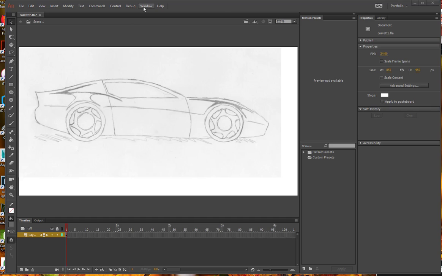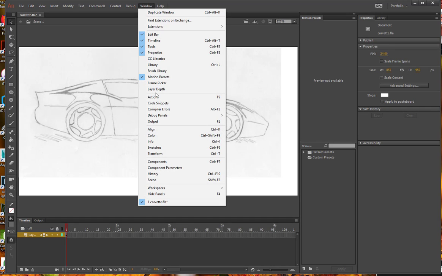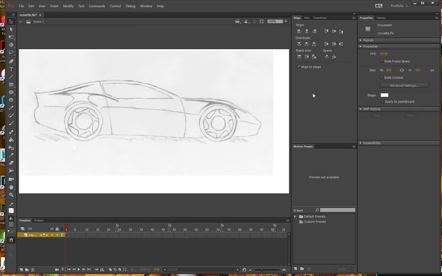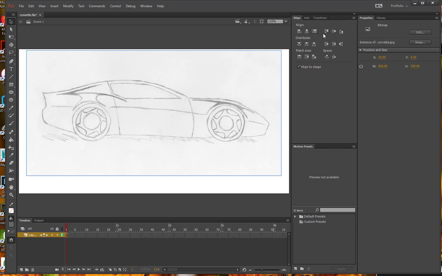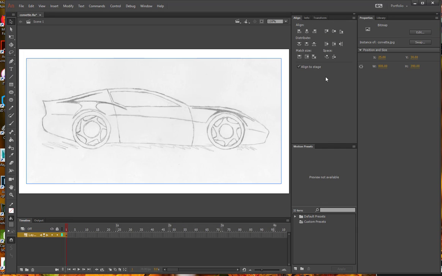Next, we're going to open our Align panel and click Align to Stage. Make sure that's selected. Select the sketch, and in the Align panel, we're going to horizontally and vertically align to center it. Now you can deselect Align to Stage, and this is a good place to save your file.